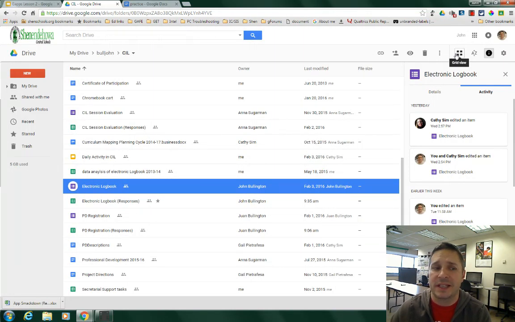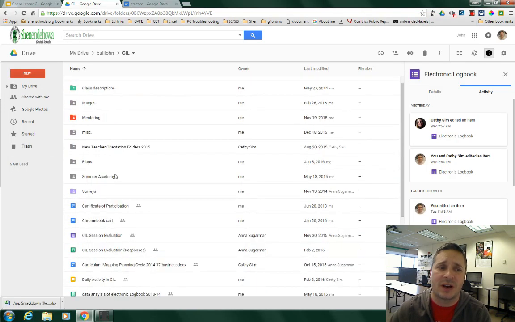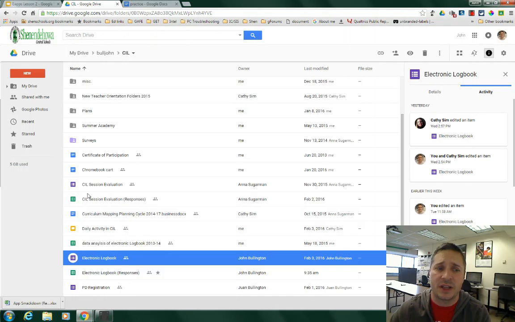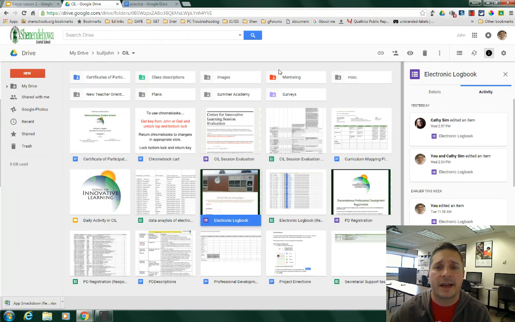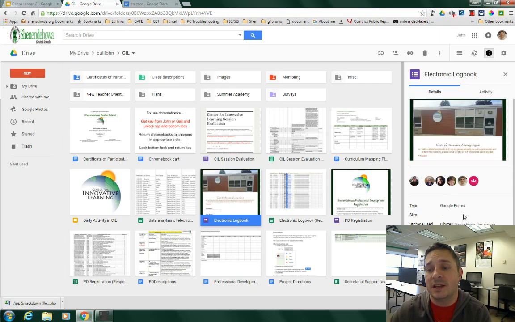Some people use this list view in their drive because they want to see who last modified it and who owned it. I think it's real hard to identify things in this list view because all the icons look the same. When you're in the grid view here, your icons appear for folders as rectangles, and then it shows you a thumbnail for the actual files. And then you have the details over here rather than on the same line. So that's the view I prefer, but that's up to you.